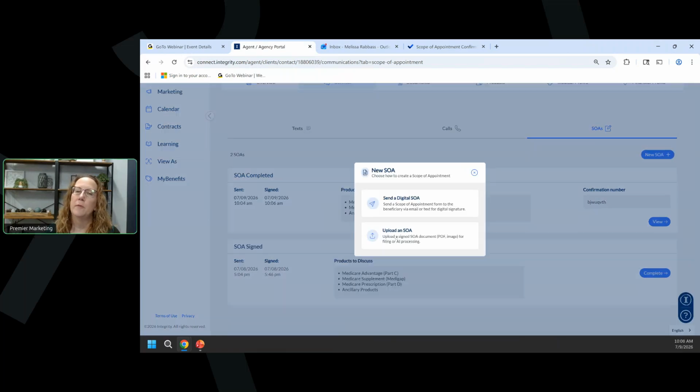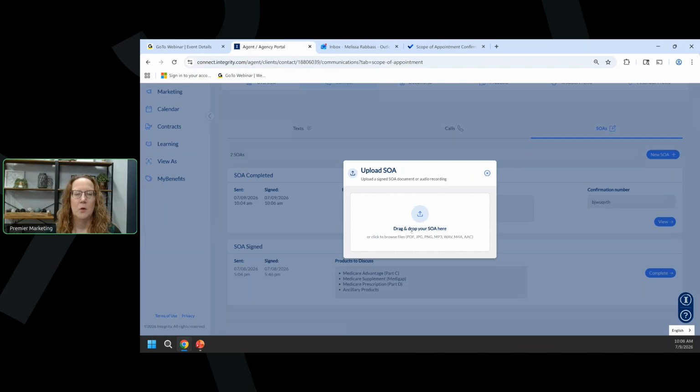I did mention this before. You can also upload a scope of appointment if you have a paper app, or excuse me, a paper scope. You just click on Upload SOA. You'd drag and drop or open your file here.